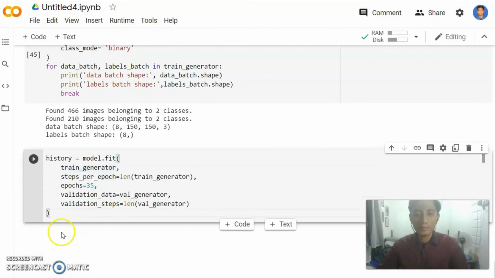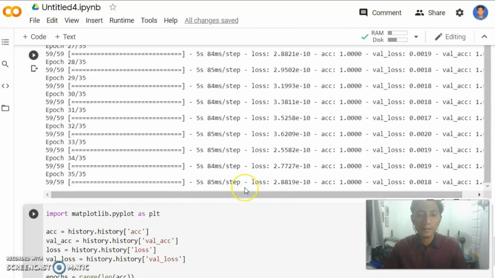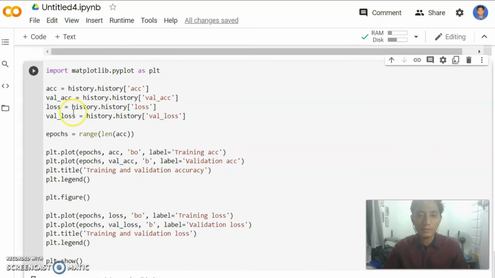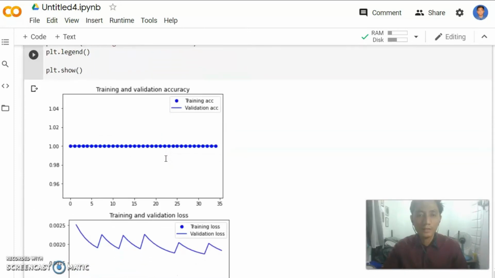So here I'm going to use epoch equal to 35. So I'm going to run. After the training is done, you can see the epochs have successfully run. And then I'm going to plot the graph by using this code. And the result is the training and validation accuracy. You can see here the result is underfitting.